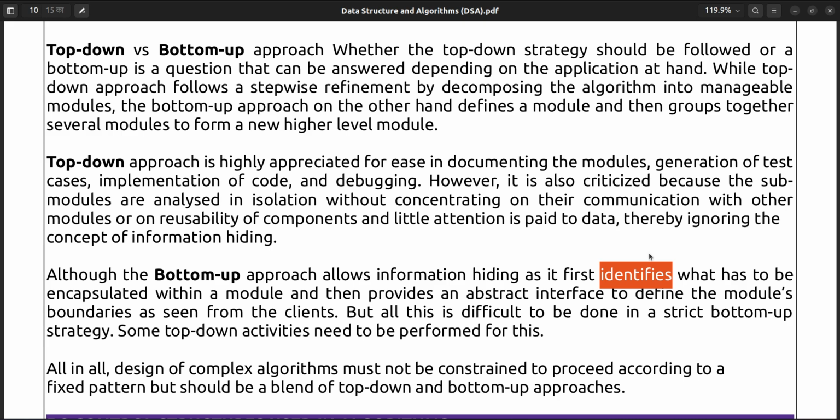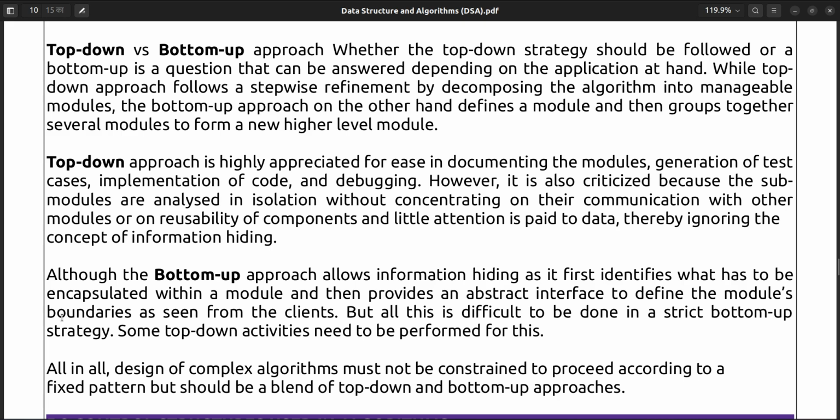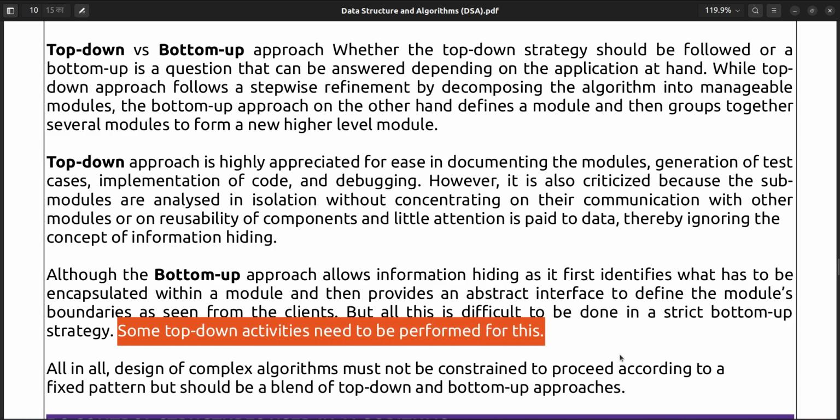But in the top-down approach, we have to define the structure also. We will know the structure, this much functionality it will do and how it will do. What has to be encapsulated within the module, and then provide an abstract interface. Define a module's boundaries as seen from the client. But all this is difficult to do in a strict bottom-up strategy. Some top-down activities need to be performed for this.